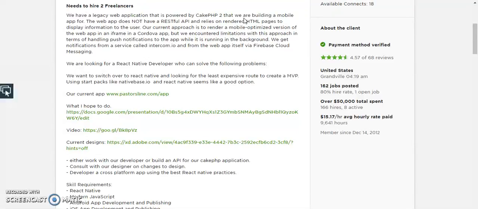Also I understand that you have tried to build a mobile optimized version of your web application using Cordova, but you have chosen to go forward with React Native, and I think that is a great choice because React Native has the latest version and some more advanced technologies than Cordova.